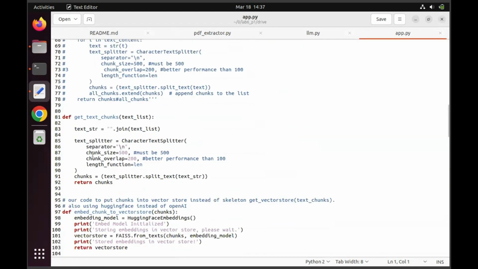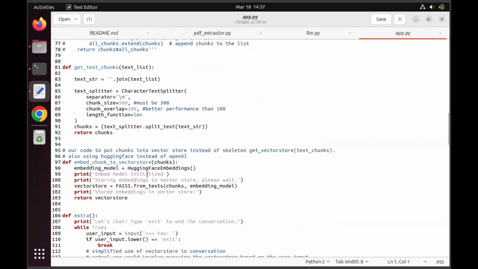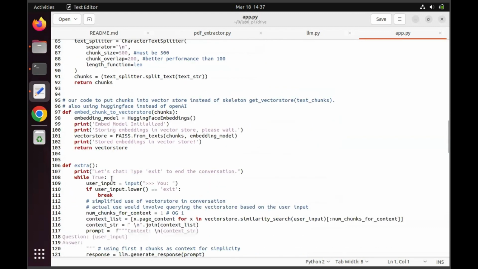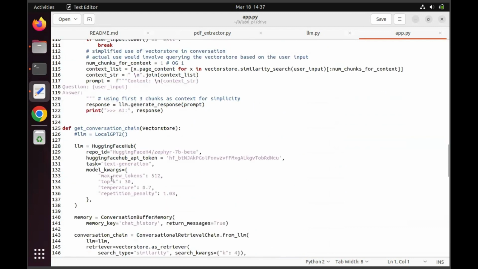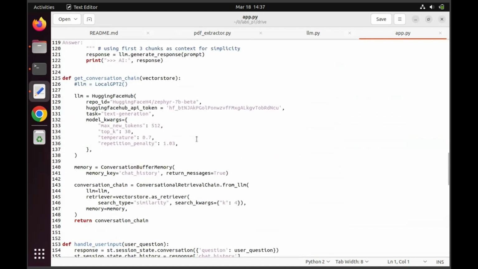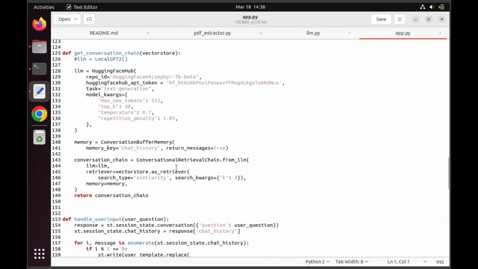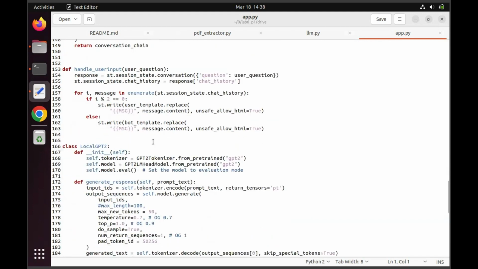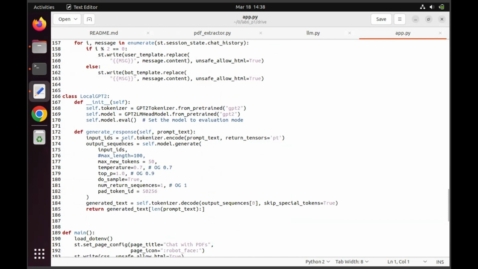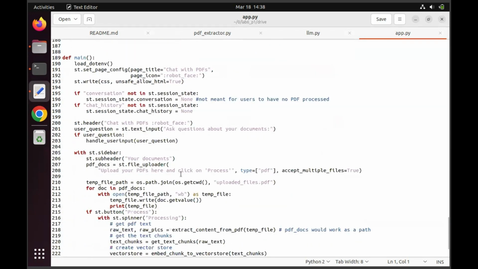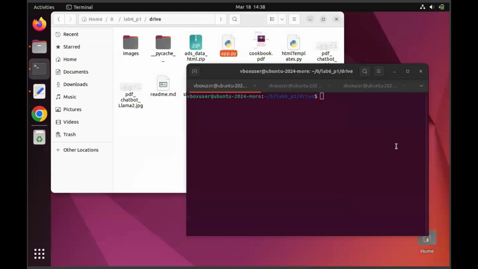Then we do the chunking, again with these parameters that we discovered was the best. We embed those chunks into vectors using Hugging Face, and it's the same code. Then we go into the conversation chain, and we're using Hugging Face with these parameters. And this is the conversation chain that we store as memory. And then this just handles the user input. And then here is our local GPT-2 and our main. Now we're going to run that to see how that goes.